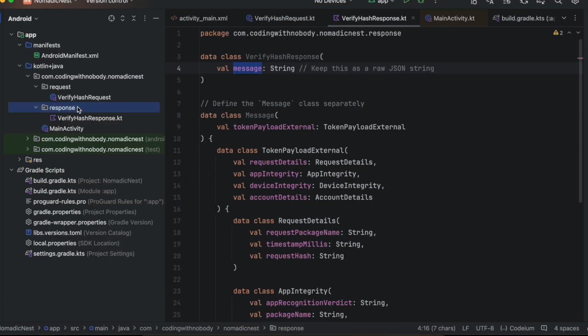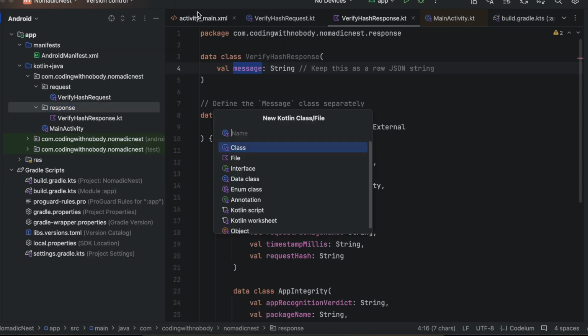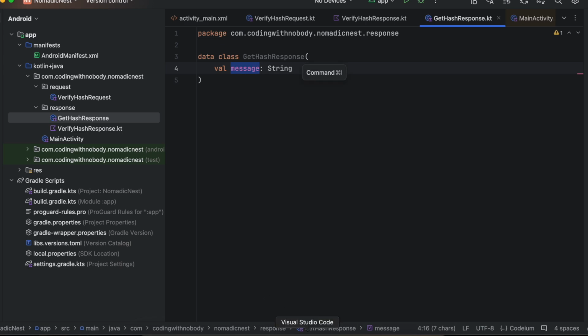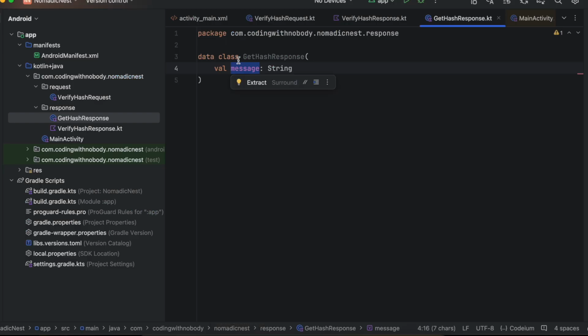Now coming back to the response of our get API endpoint, just right click, new Kotlin class file, and name it GetHashResponse. Okay, and I will just paste some data class again. If you see, I'm just using this message because while sending the data back, the key name is message. That's why I'm using message over here as well. So that is very important.